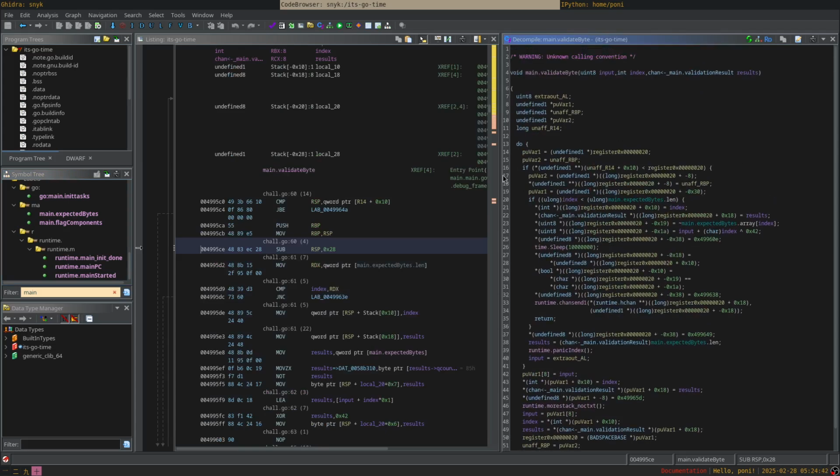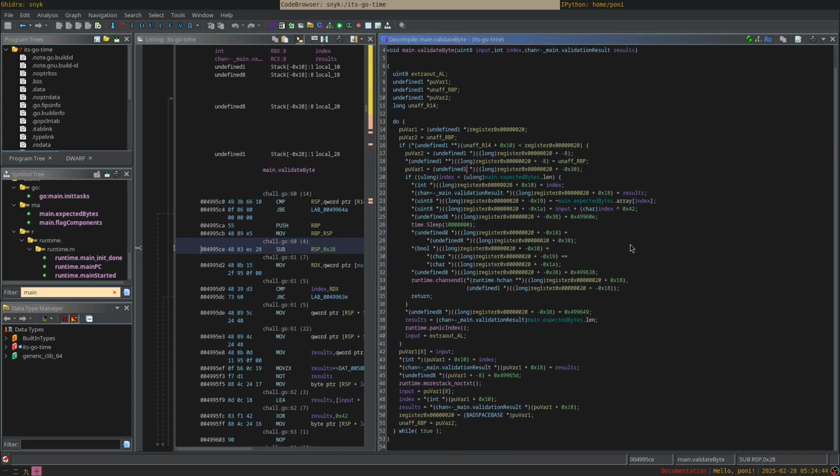The compilation is not possible to understand. I mean, it's kind of possible, but it's not really something that I like. We can see that there are some expected bytes, so we can guess that this is our flag or our key or whatever, and we can make some assumptions that this value is there.